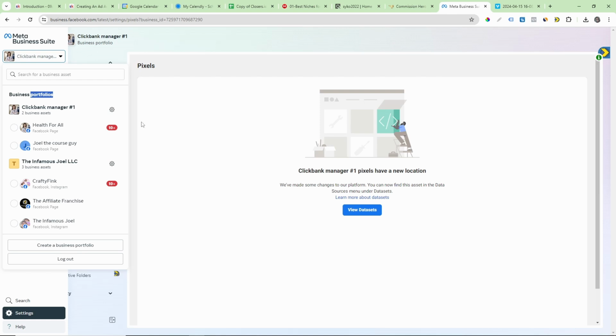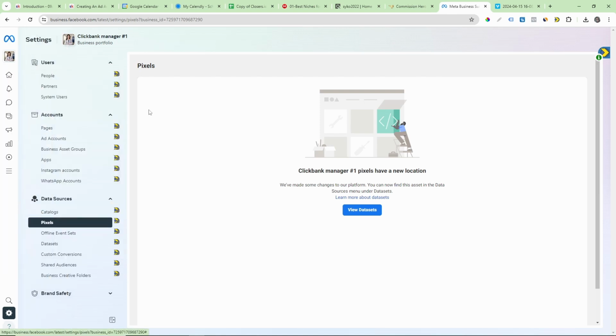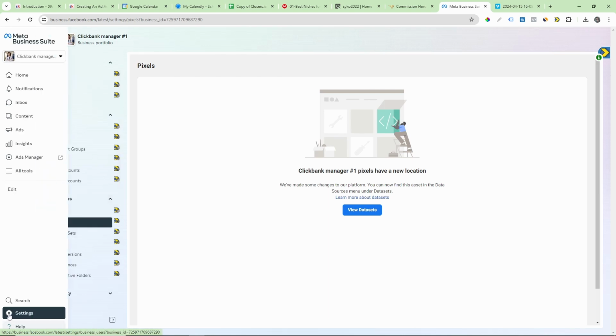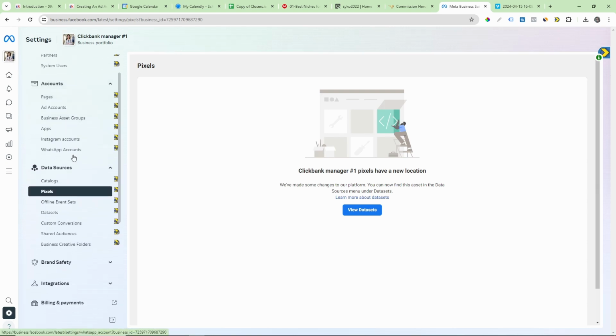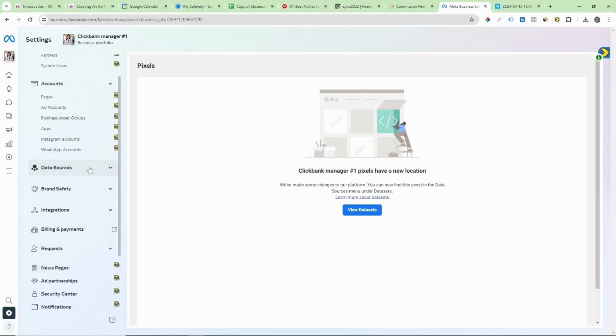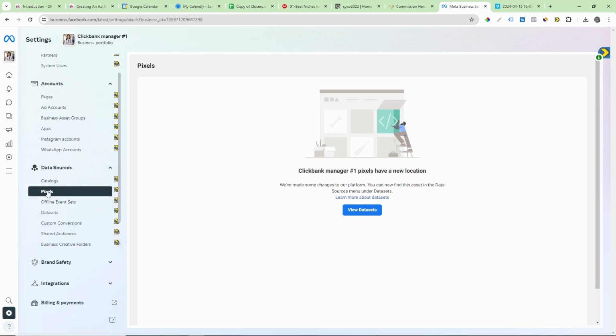But we select the right one, we make sure we're in the right one, and we're just going to go to settings down here, always in your business settings, and you're going to go to a screen that looks like this with all your settings, okay? And you'll scroll down to this one where it says data sources. You'll open it up and you'll see it says pixels.